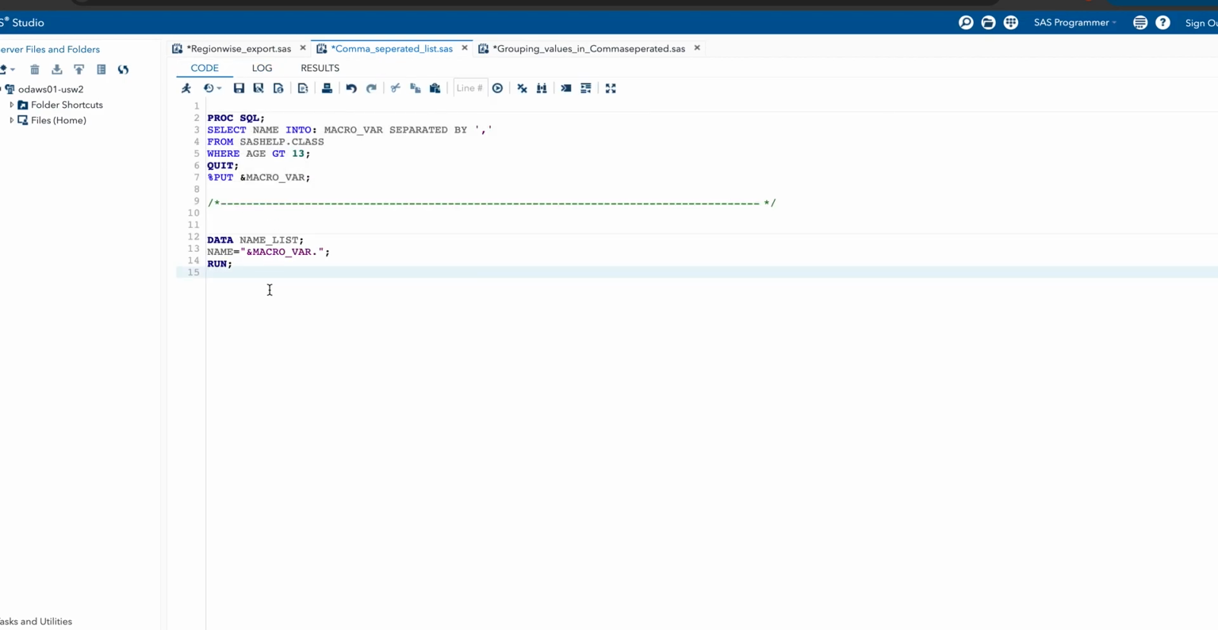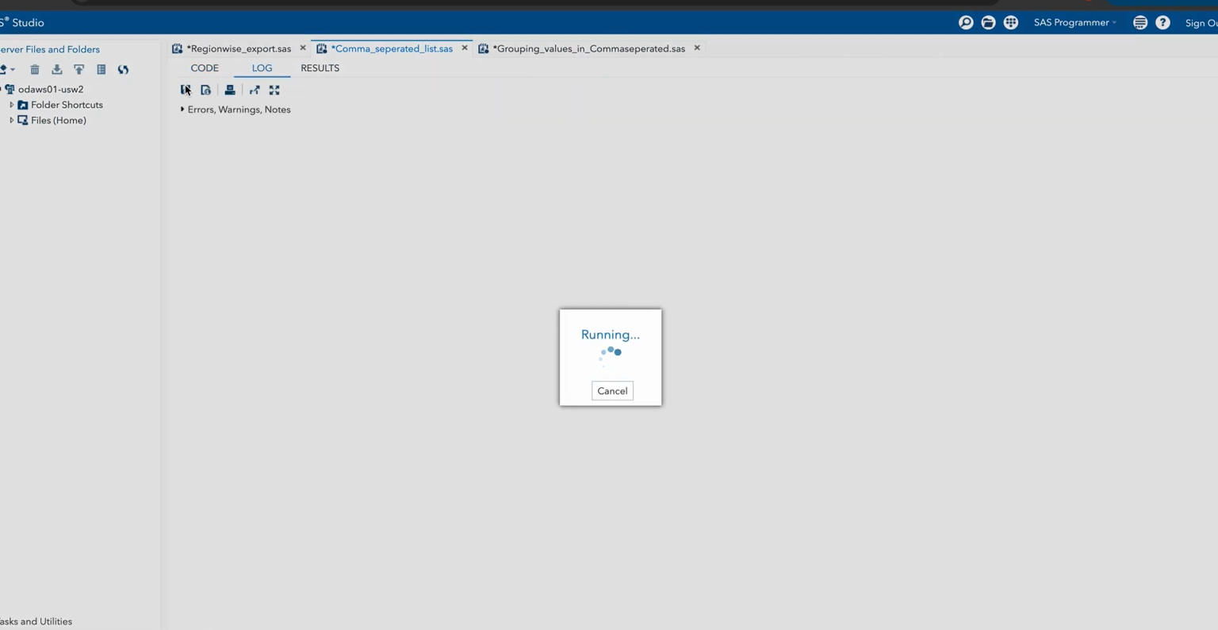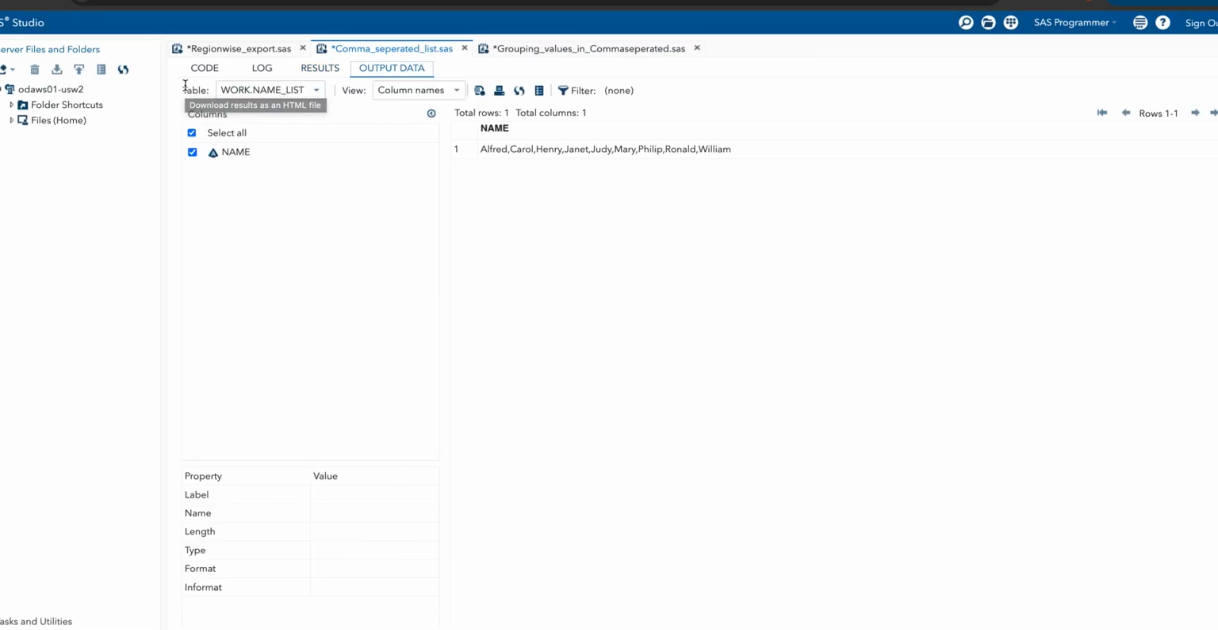For the second set of code, we are going to create a dataset, data name_list, where the variable is name. Let me run this code. It has created one dataset. It has one variable, name, and its value is the list of the names in the class dataset where age is greater than 13, and all names are separated by comma.